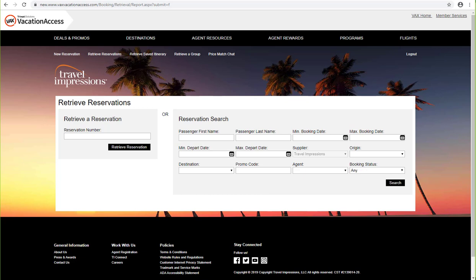So I have created a land-only reservation, and we're going to go ahead and do some modifications that you can do in VAX. A couple cool things as well, now with Travel Impressions and that new Travel Protection Plus, you do have that best price guarantee now, and it's as simple as rebooking the hotel. We're going to go ahead and show you how to do that as well.